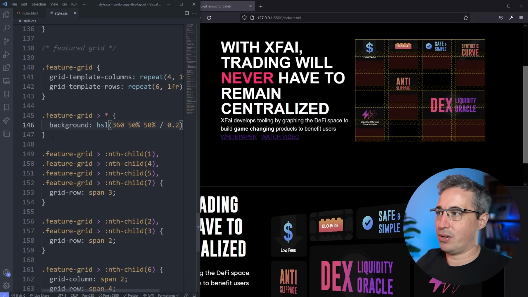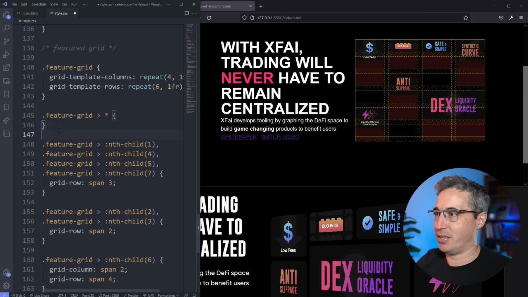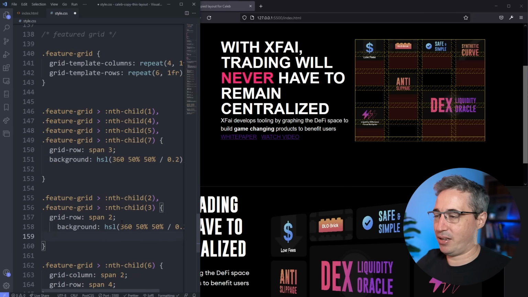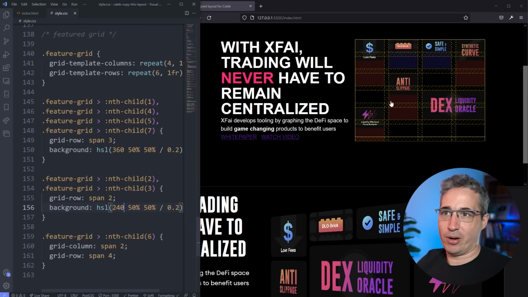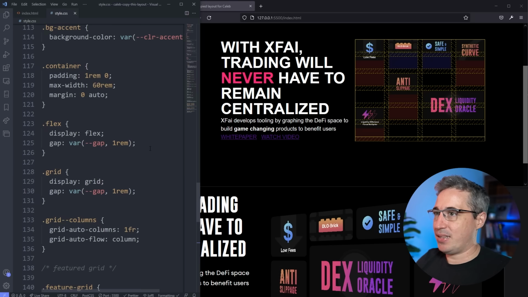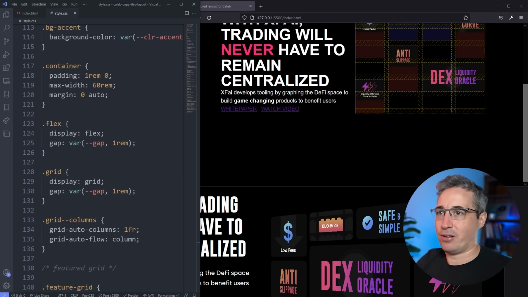That's okay. Let me copy this. We're going to do different background colors on these so we can actually see what's happening. This one can be HSL, like a 240. And there we go. Okay, so these guys are actually going all the way down to here. So this anti-slippage is trying to go over to the next column. What I'm going to do for now is make that font size smaller. It won't matter. Okay, let's just leave it like this.